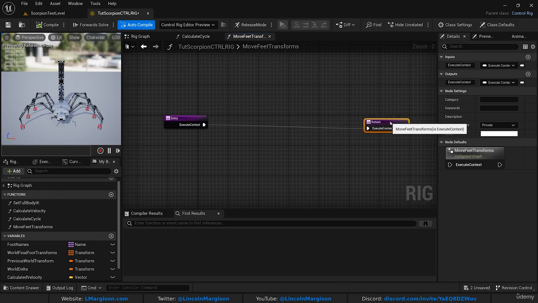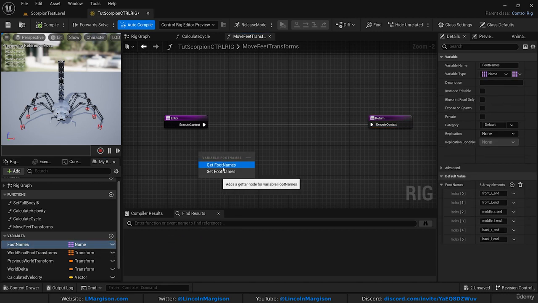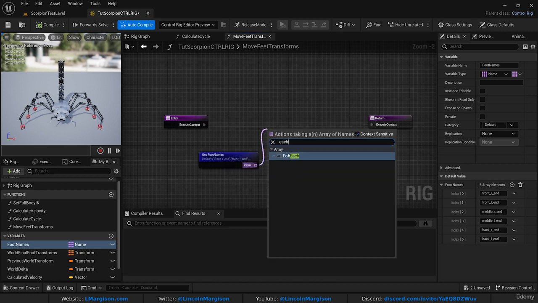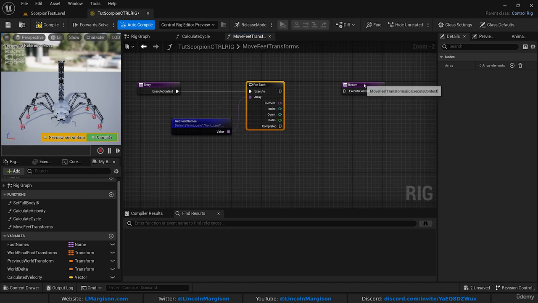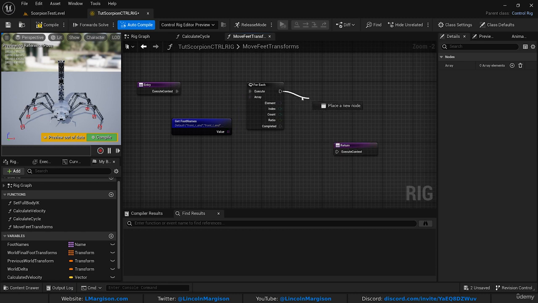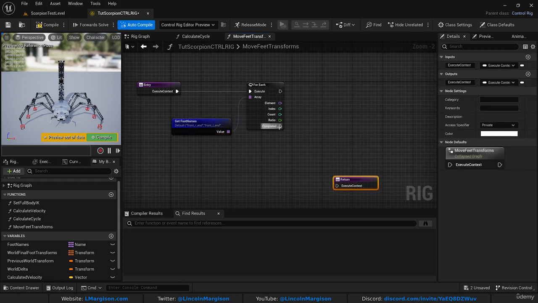So what we want to do is loop through all of the feet. So we get the foot names array, drag in a reference to the foot names array and do get foot names, and then drag out from the array output and do for each. Connect this up to the execution path, and then the return should be connected to the completed on the for each, because if it's connected this way, it will return every time one of these feet is passed through during this for each loop. But we only want it to return once when it's completed. So hook up completed to the return node.